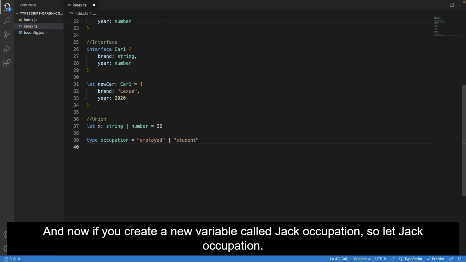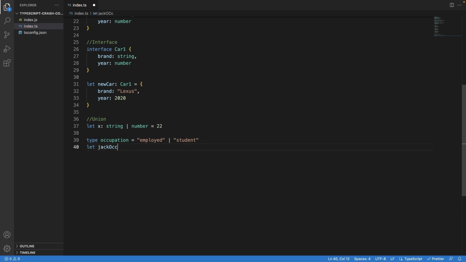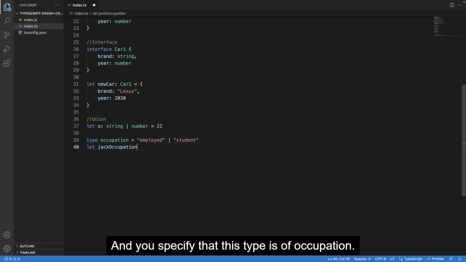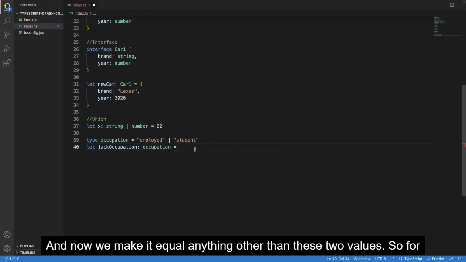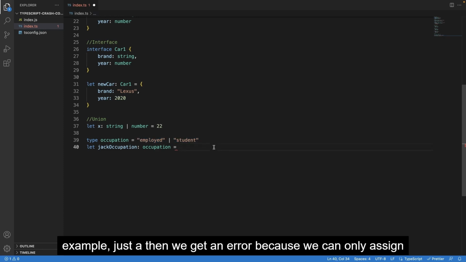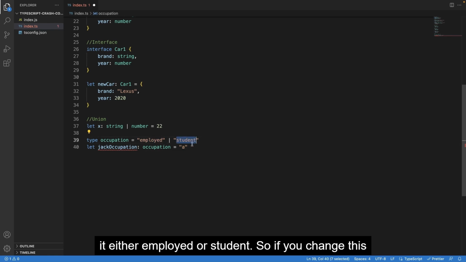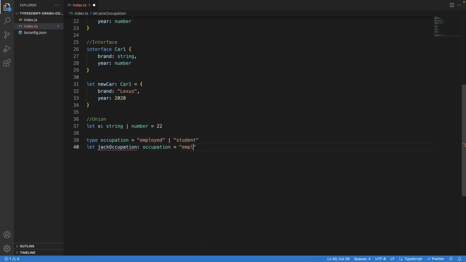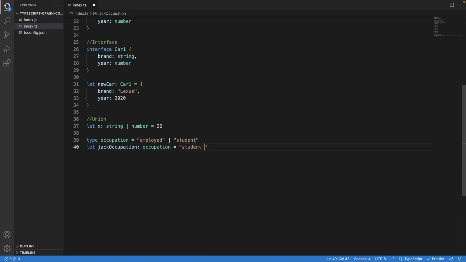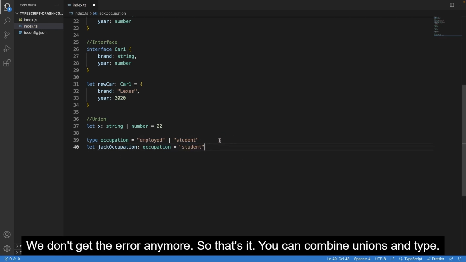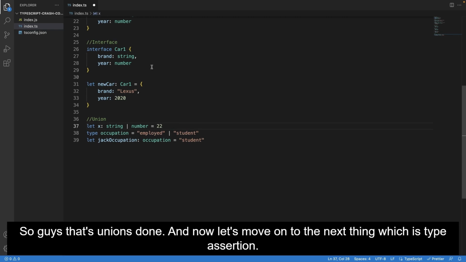Now if you create a new variable, let jackOccupation, and we specify that its type is occupation, and we make it equal anything other than these two values, for example just "A", then we get an error because we can only assign it either employed or student. If we change this to employed, we don't get the error anymore, and if we change it to student, we don't get the error either. So that's how you can combine unions and type. So guys, that's unions done.